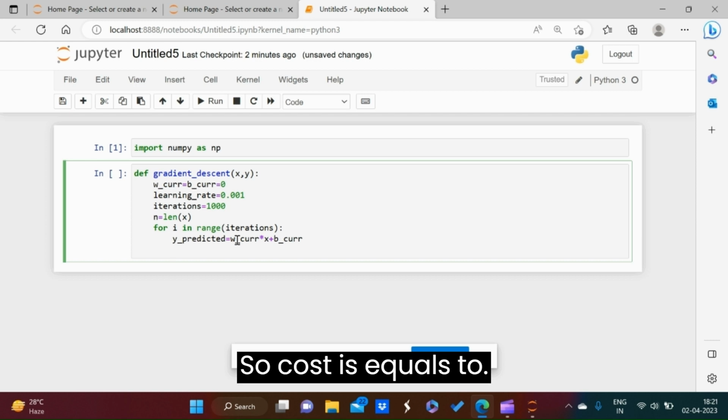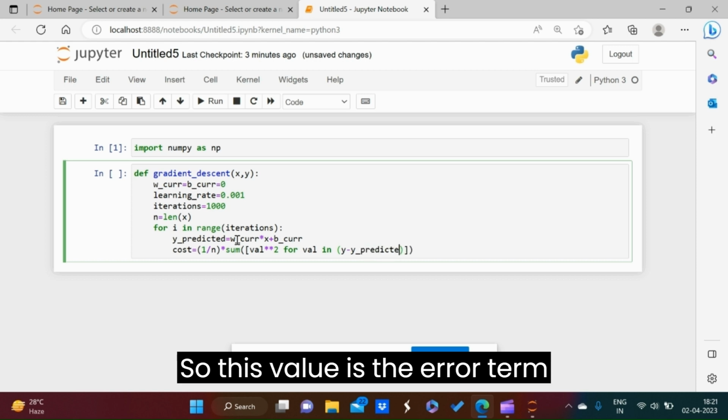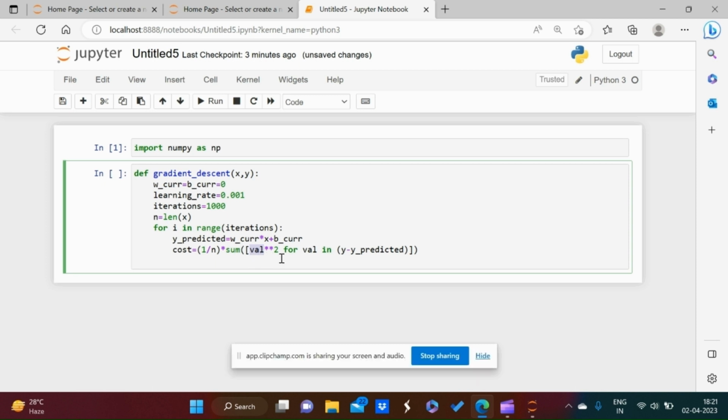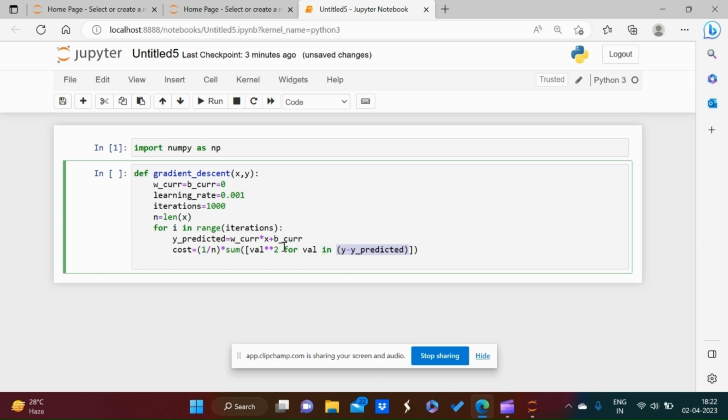Now we have to calculate the cost function for these values of w and b. So cost is equal to 1 by n into the sum of val to the power 2 for val in y minus y predicted. So this val is the error value that has been squared, and we have to store it in a variable val, and then we square it and then sum it and then multiply it by 1 by n.